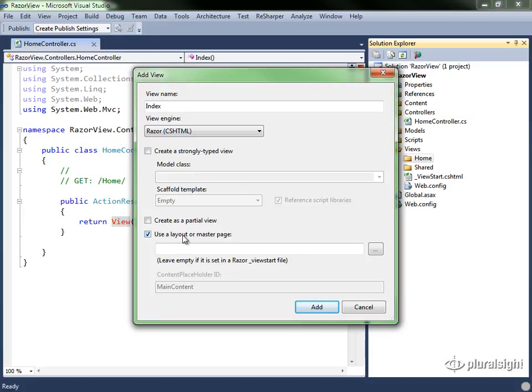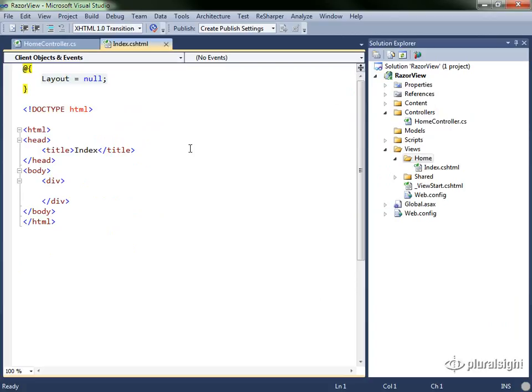I could also select a layout or master page for this template, but I'm going to uncheck that and we'll revisit layout a little bit later. When I click Add, I just want a plain simple Razor view. Notice that a Razor view has a CS.HTML extension. If you're building your MVC application using Visual Basic, that will be a VB.HTML extension. At the top of this file is a code block that is explicitly setting this layout property to null. We'll come back and revisit that a little bit later.